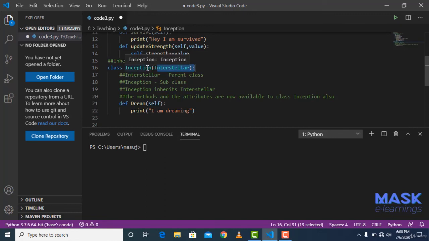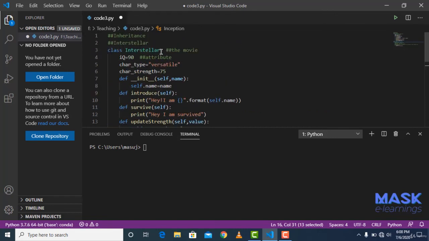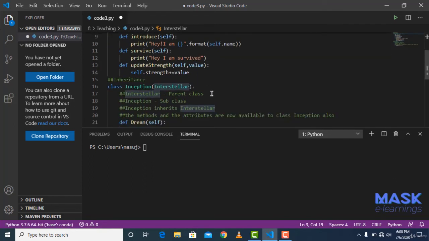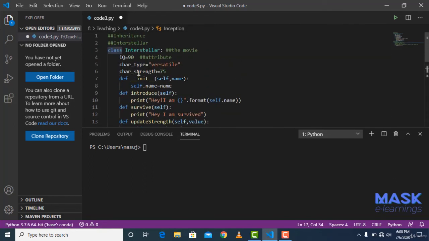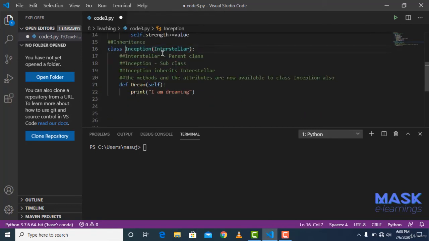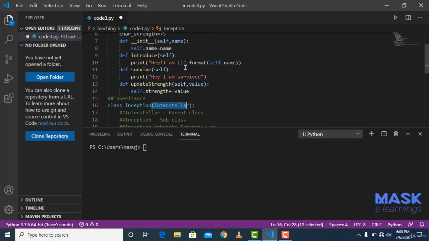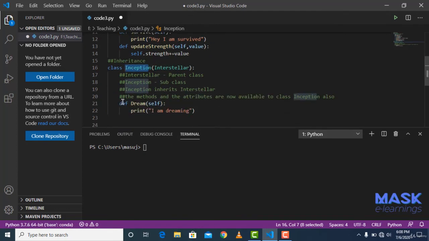And again, this is not possible. You cannot put Inception here, because the moment I say Inception of Interstellar, Interstellar becomes the parent class. It automatically becomes the parent class when I inherit like this. So you can't use any method which belongs to Inception. Fine. So the point here is dream will be applicable only to Inception, not to Interstellar. But the methods in Interstellar will be applicable to Inception. Sounds good. So dream is like an extra, additional method applicable to Inception.